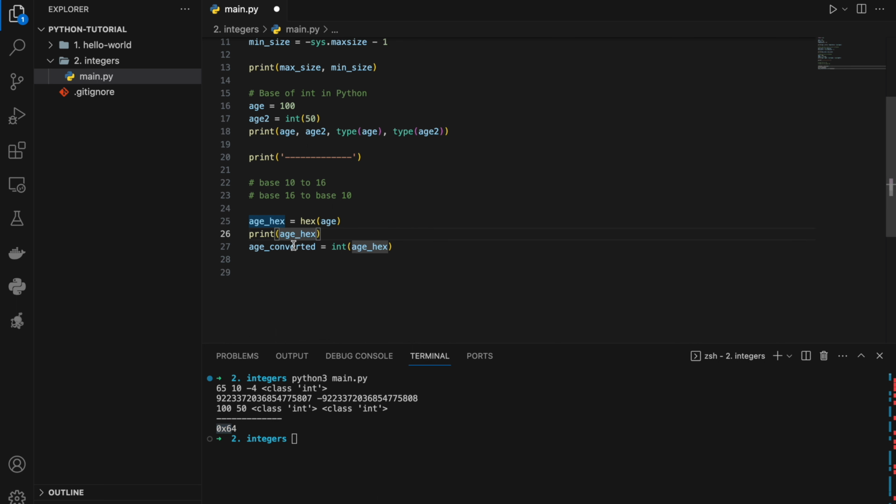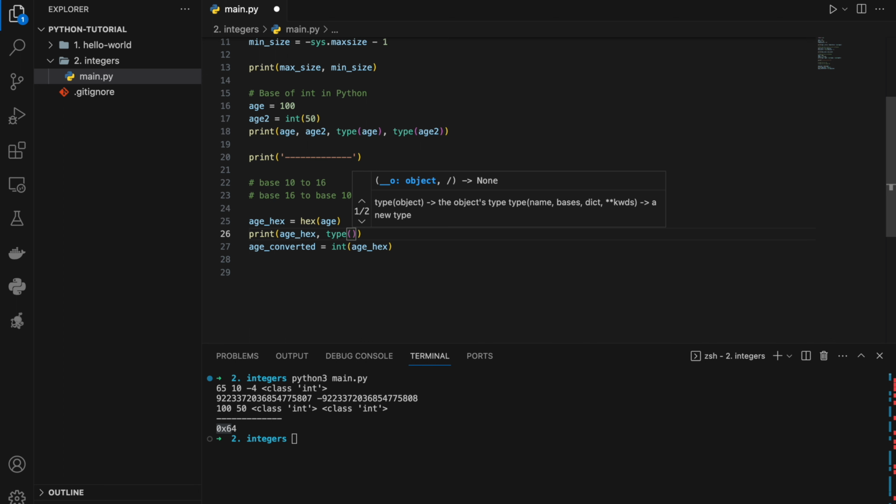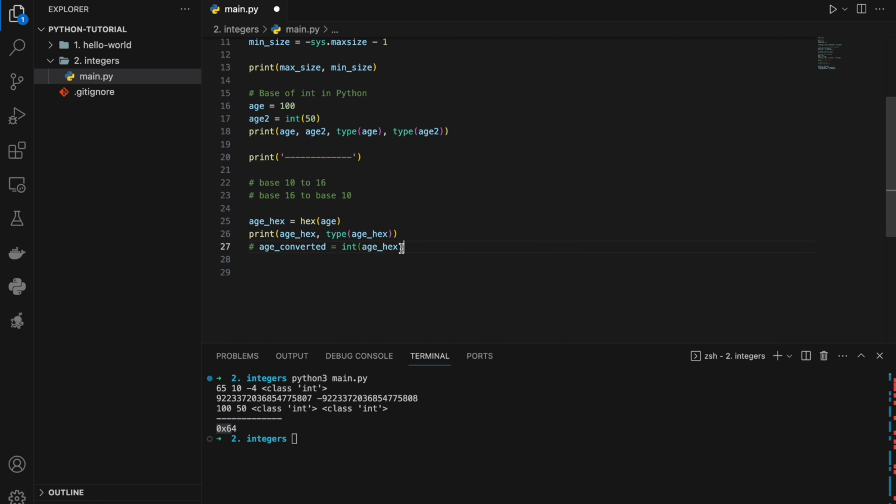And if you want to check the type of this hex value, you can put type of age hex here. Before using this, I just want to print it again. So you can see this is the hex value, and the type of the hex is string, not an integer, because 0x is not an integer, right? That's why it's a string value. And if I want to convert this hex value to an integer, then I will say int of age hex, and if I try to print this, what will happen?